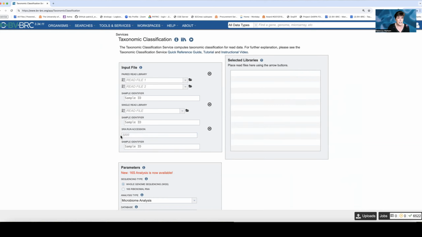If they are in this repository, you just put the run accession number here. Now, read files are generally pretty big. So this is a good way, if that data is already public, for you to analyze it without the pain of downloading on your computer and then uploading to this resource. But what I'm going to show you is how to upload. So let's click on this folder icon here.